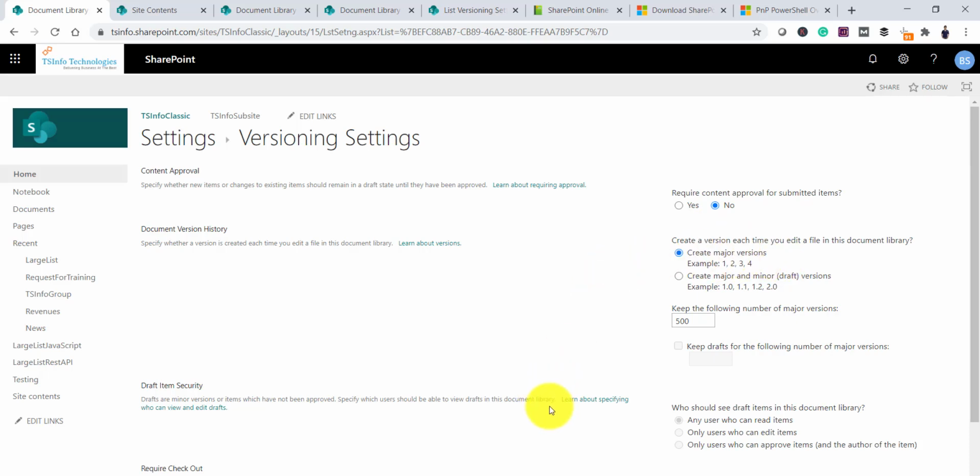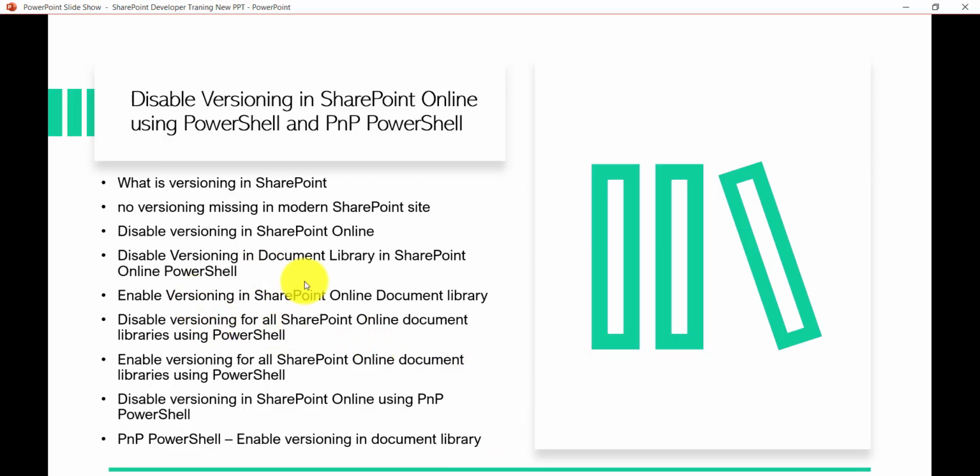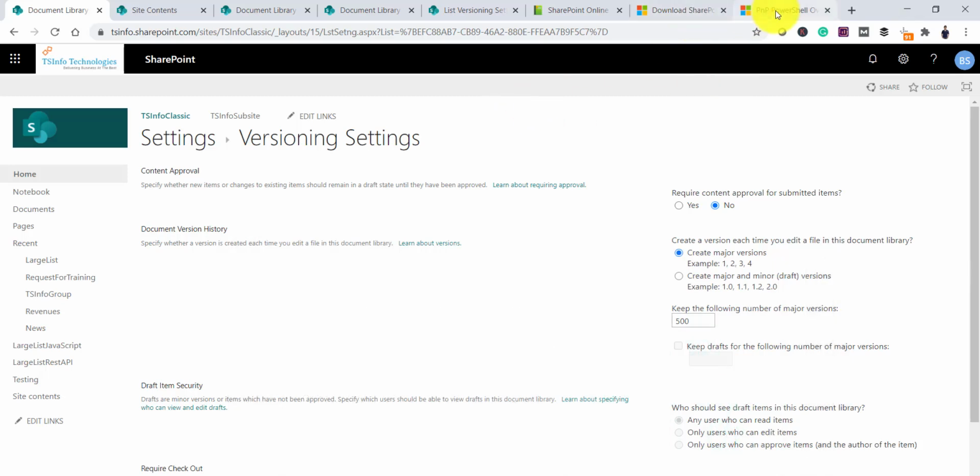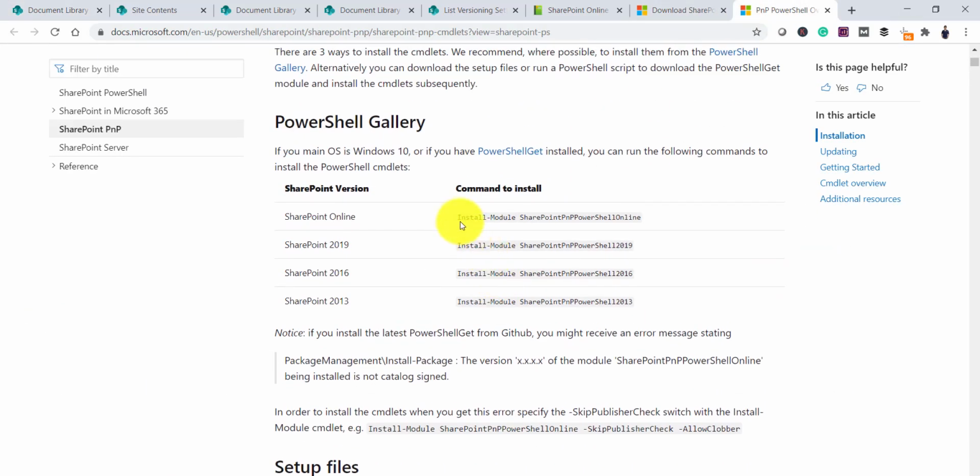So this is how we can use PowerShell with CSOM to disable the versioning or enable the versioning for a single library as well as for all the libraries in the site. Now next thing we will see the PnP one. So if you have not gone through the PnP module, it is very simple. You can just run this command, Install-Module SharePointPnPPowerShellOnline.